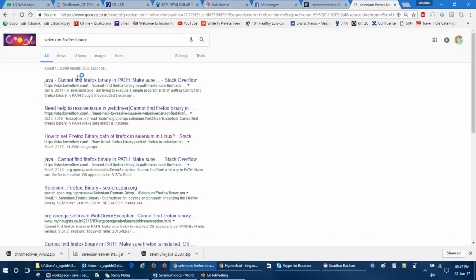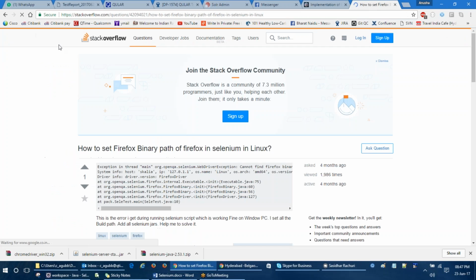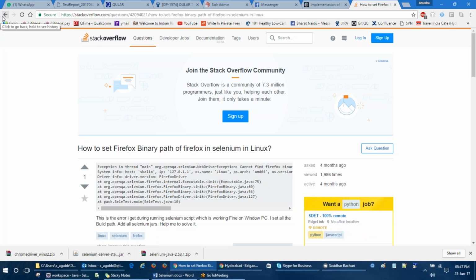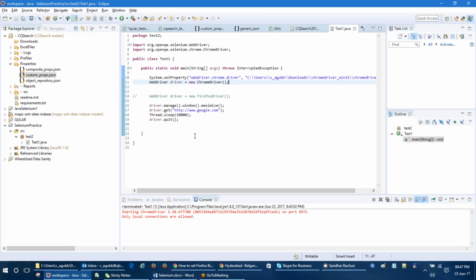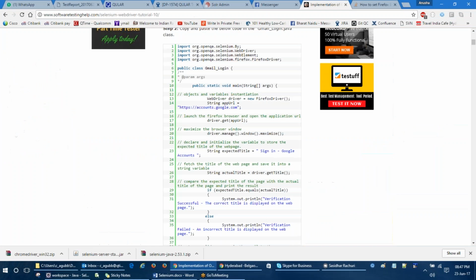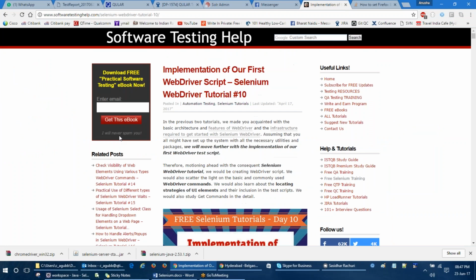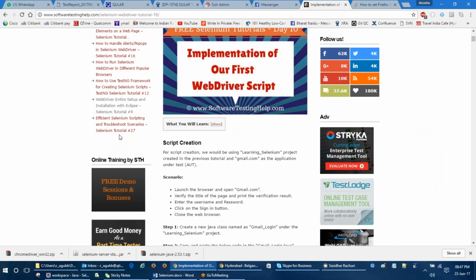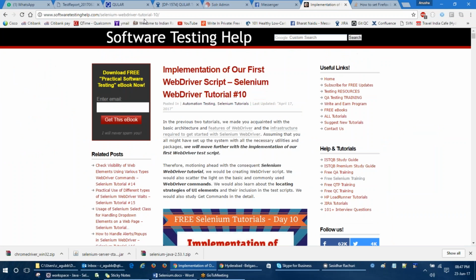So I knew that I have to get the Firefox binary path. So I searched for Selenium Firefox binary. It's just that you have to know what you have to do, and Google will give you the solution. So if you want to open Firefox or Chrome, search Selenium Java open Chrome browser or open Chrome driver, and you can easily get the instructions like this. And this is the website which you can use for referring.